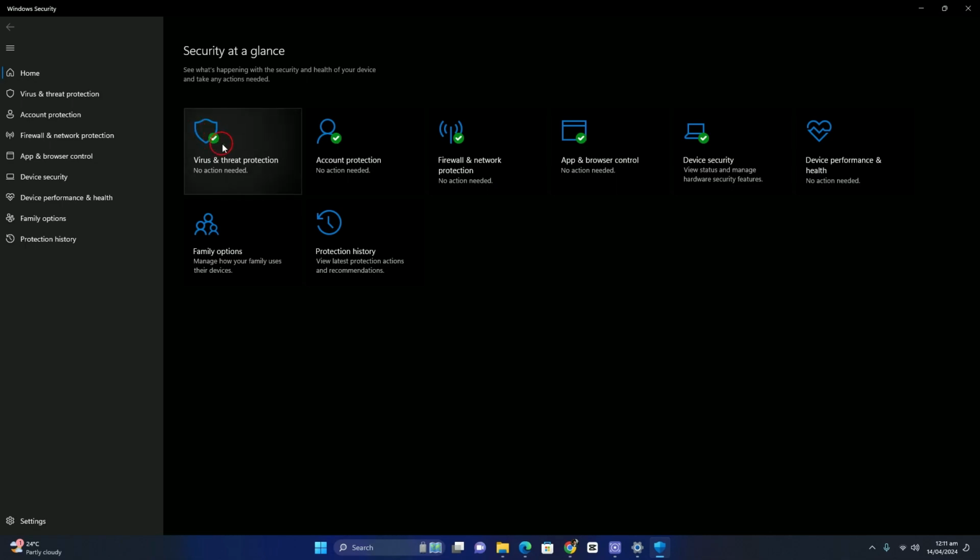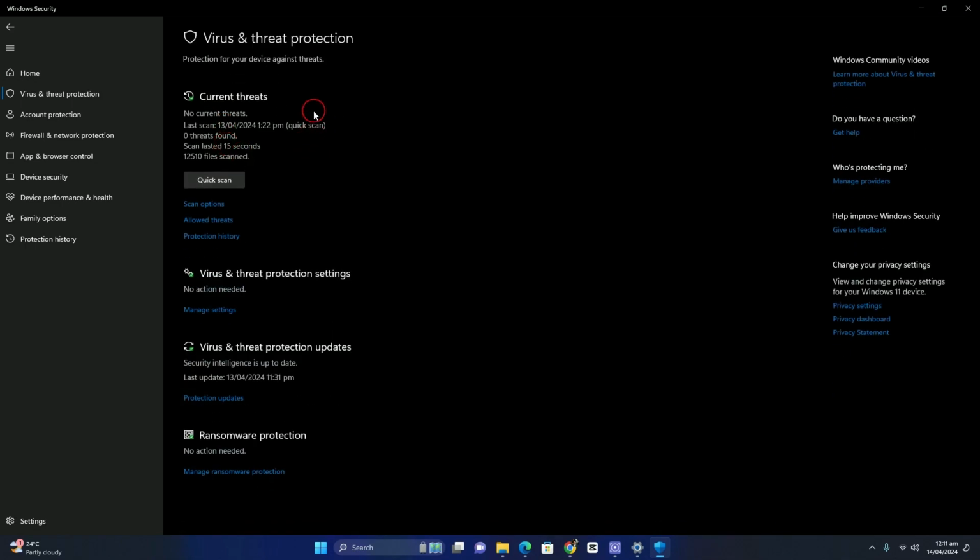You have to click on Virus and Threat Protection, and after that click on Quick Scan if you want to remove the threats by scanning. Simply click on Quick Scan, and it will quick scan all of your Windows and remove all the threats.